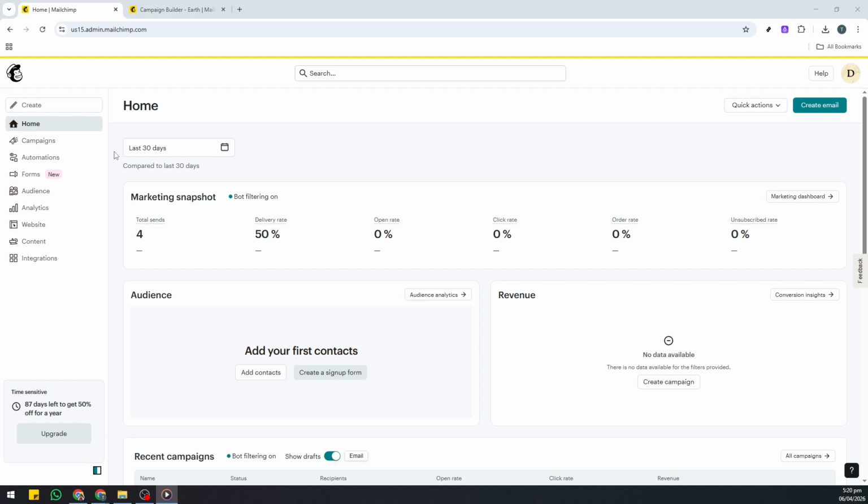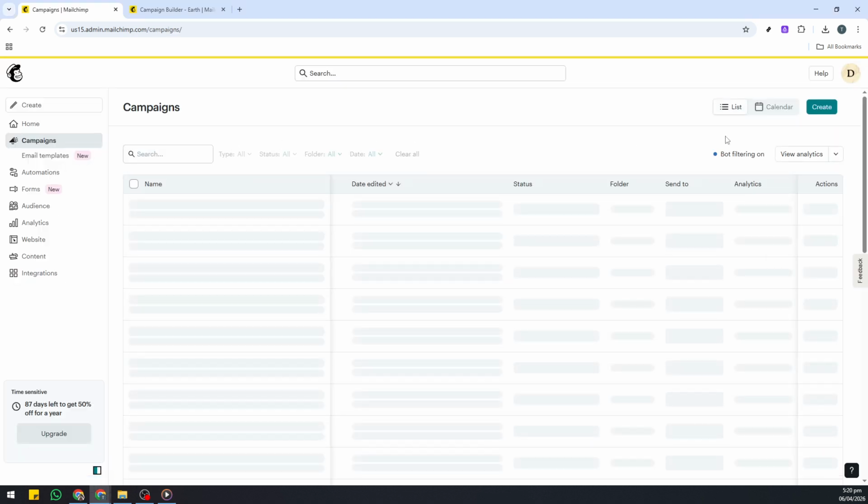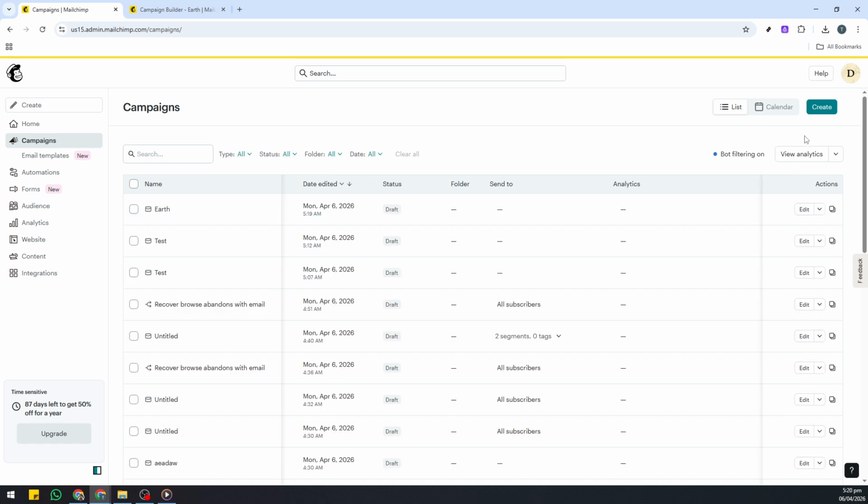First, open Mailchimp and head to your account dashboard. Once you're in, look for the Campaigns area. This is your home base for anything you want to send, from one-off newsletters to automated sequences. Go ahead and open Campaigns so you can see your existing work and start something new.